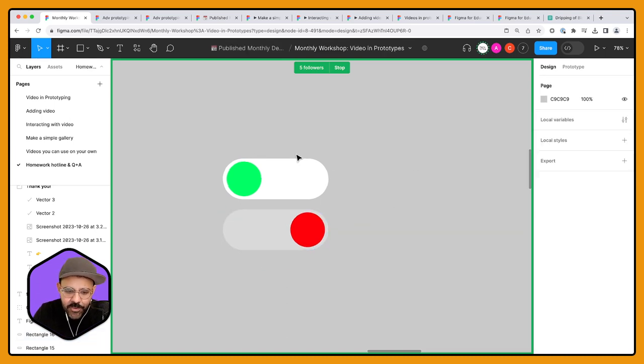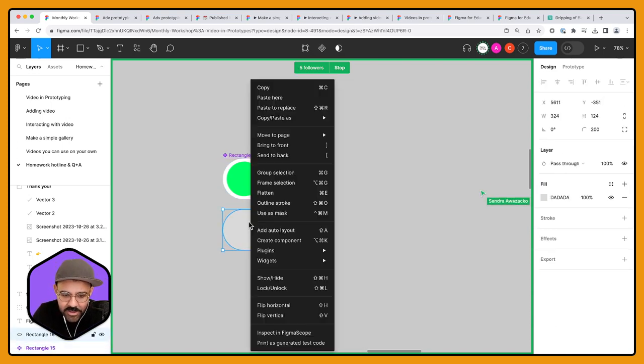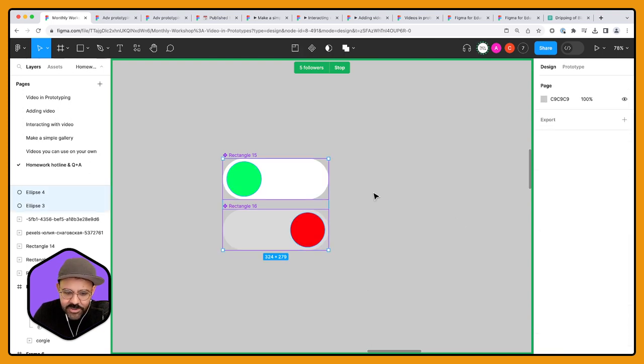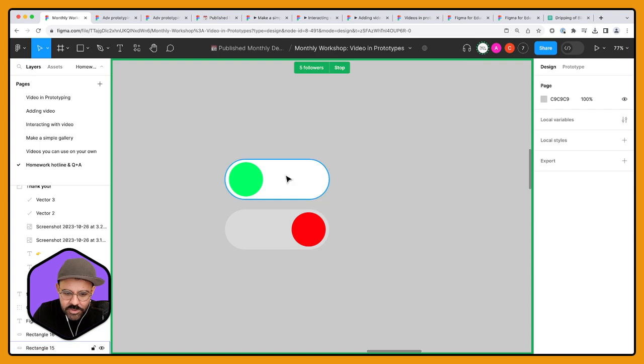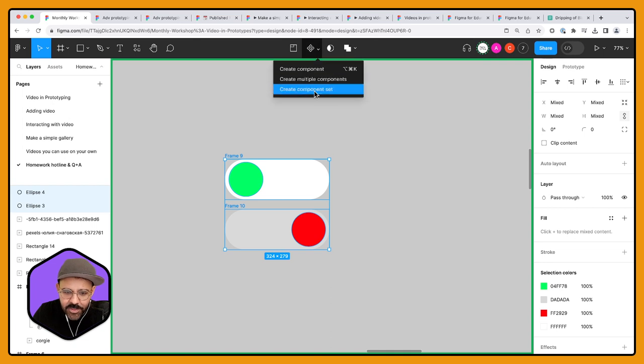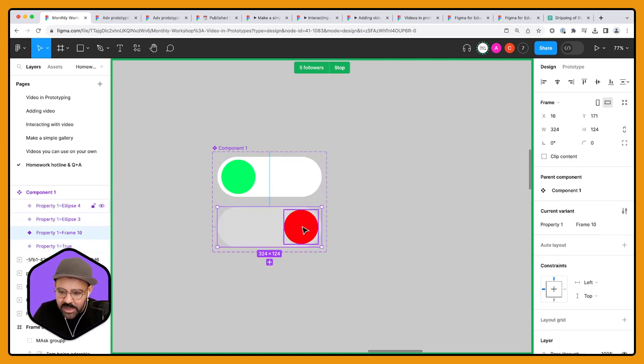Okay. And so here, let's make a component. I'm going to select them both and combine as variants. It's not giving me the option to make them as variants. All right, let me do this a different way. I'm just going to frame selection, select them both, create component set. And for this first variant, I'm going to use the Boolean operations just because it makes a little bit more sense. So I'm going to set the first property to true and the second one to false.